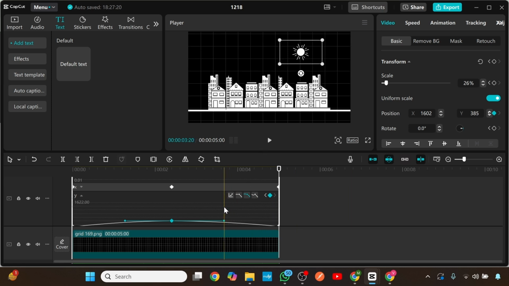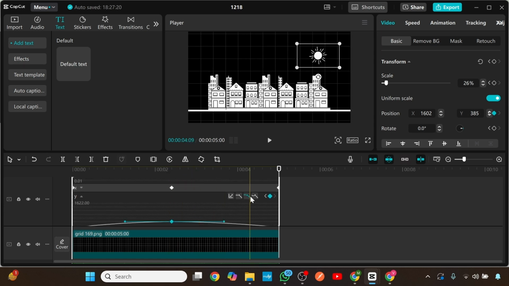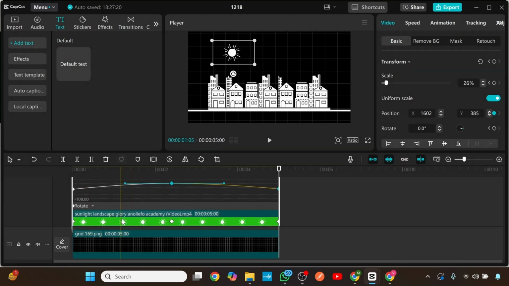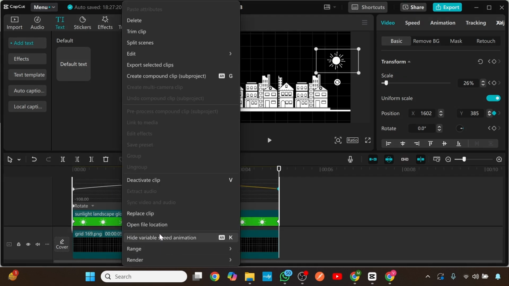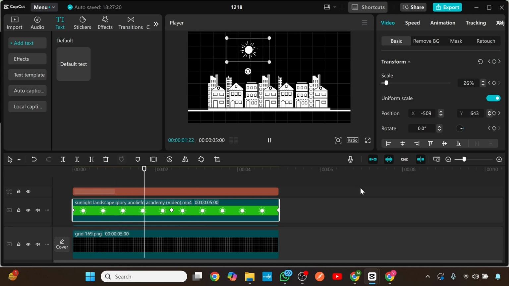I want to exit this per se. Sorry, let me go back to the object and then just hide the variable animation. So great. We have it exactly the way we want it to.